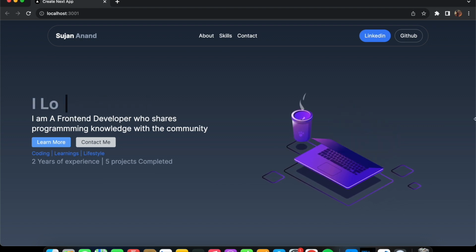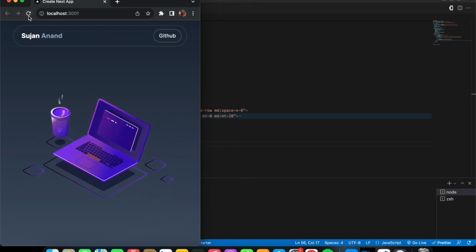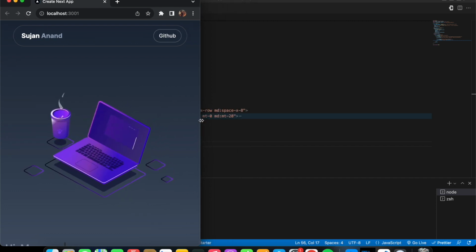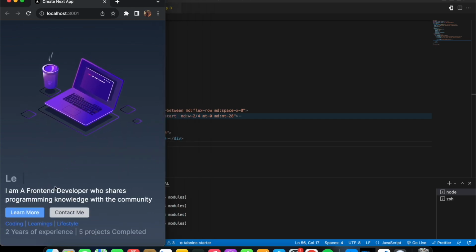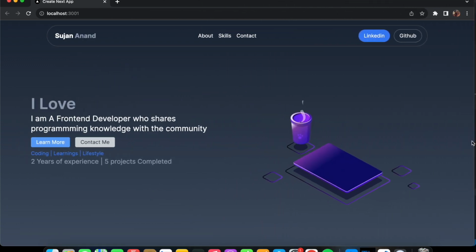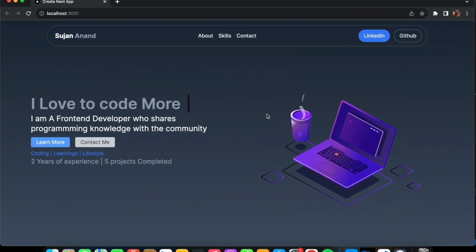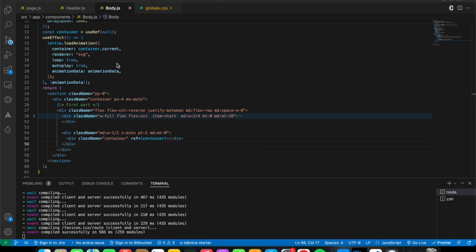If you check this out in the small screen, it's going to look like this. So first this is going to come, and after that you'll be able to see this particular design. Okay, so this is completely responsive as well. Now after this part we're going to design the next part, that is the experience cards.